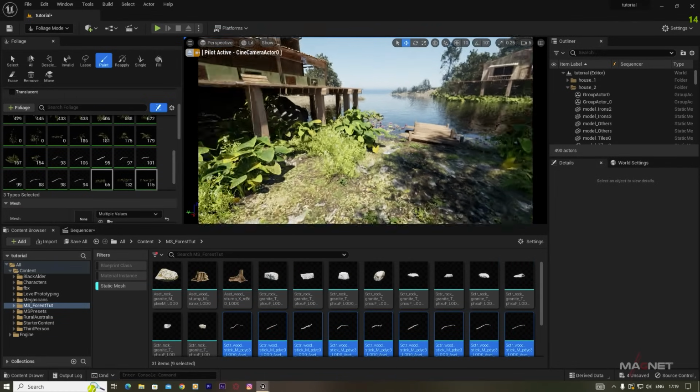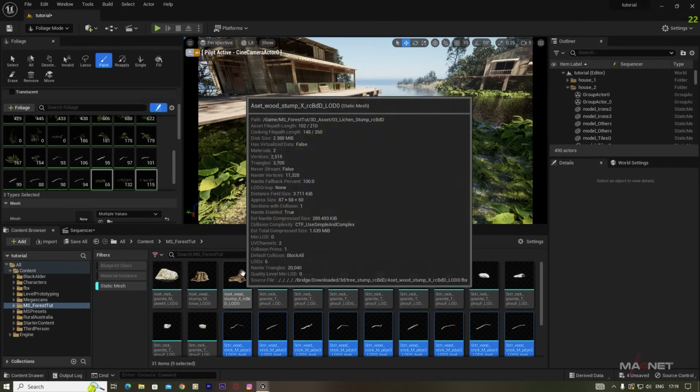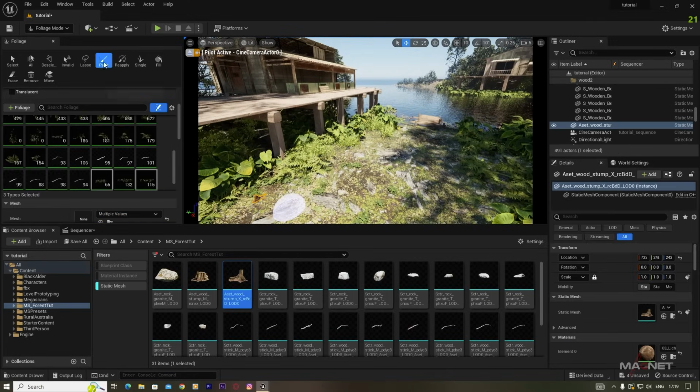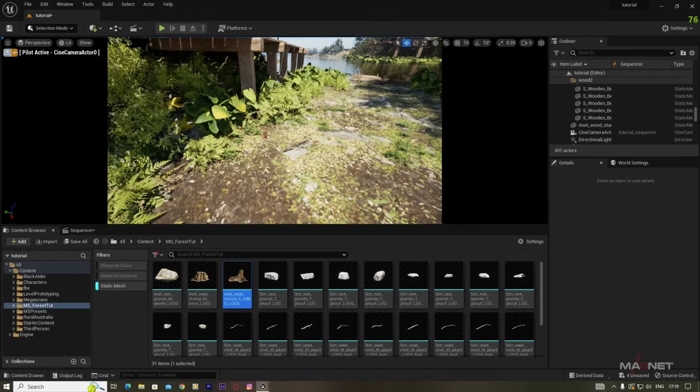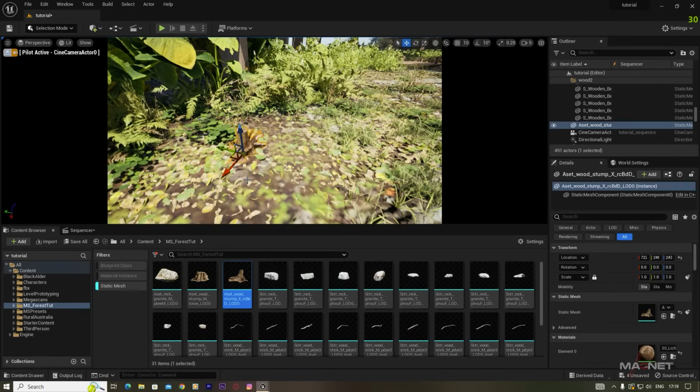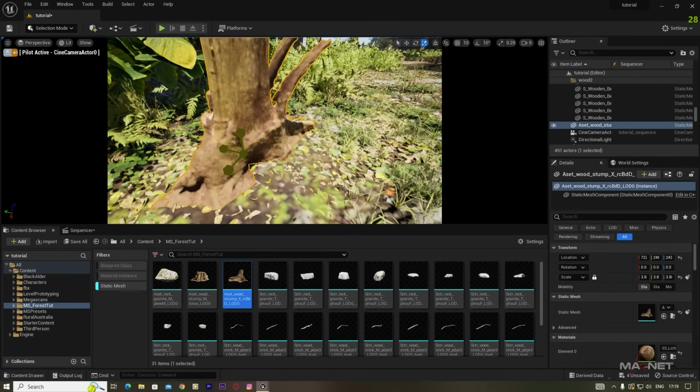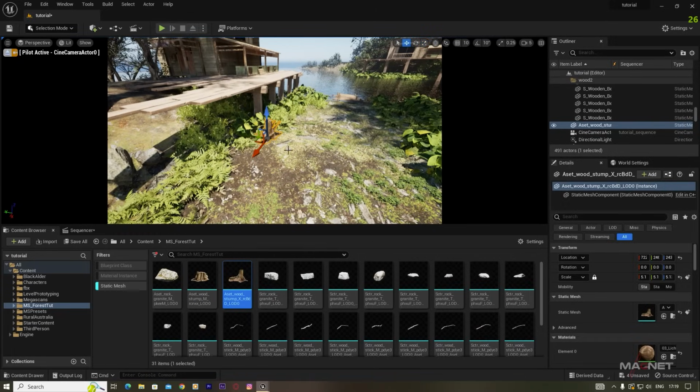So maybe we put those stumps here. So maybe we can put over here, and also we go to our selection mode, and then we're going to increase the scale here just like this, and we put it over here, and then also dip it down here.